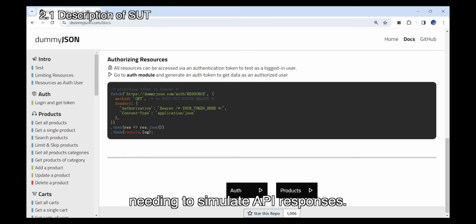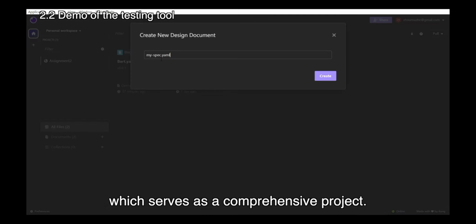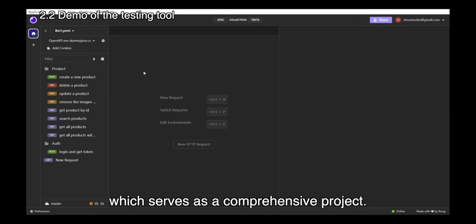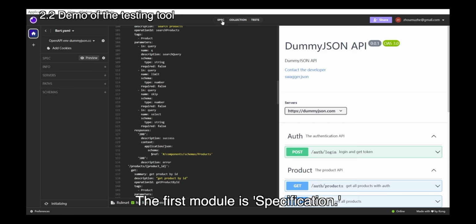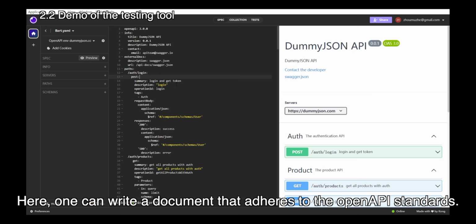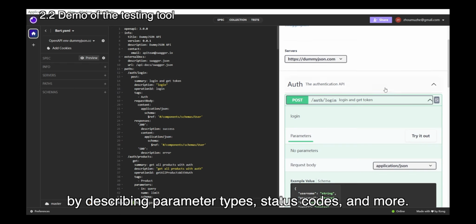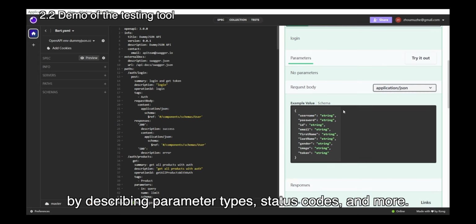to simulate API responses. To test the system, we used Insomnia to create a document, which serves as a comprehensive project. The first module is specification. Here, one can write a document that adheres to the OpenAPI standards. This section allows developers to design APIs by describing parameter types, status codes, and more.